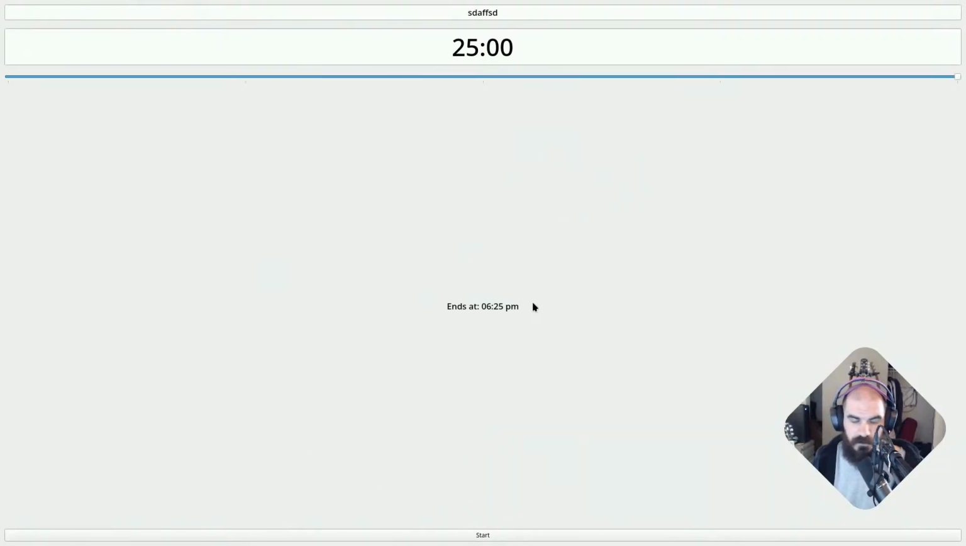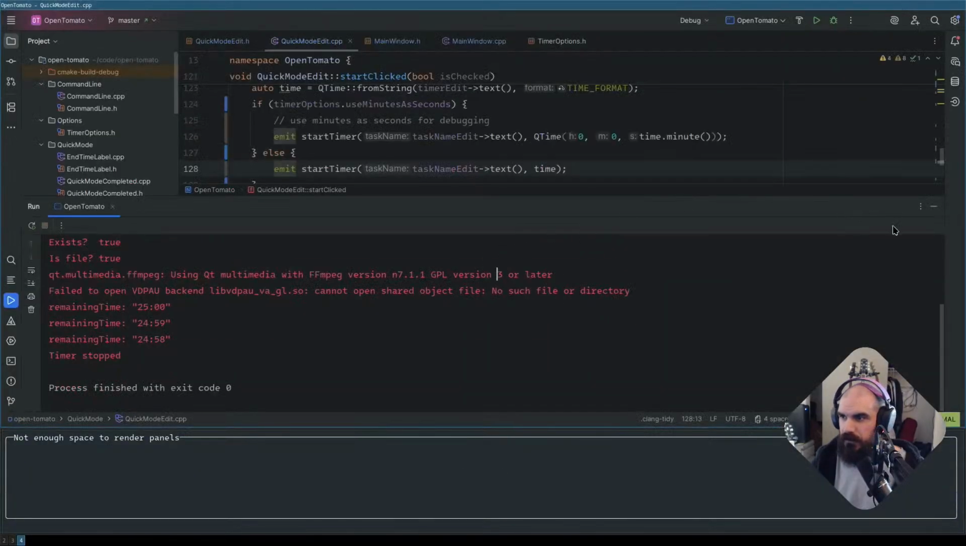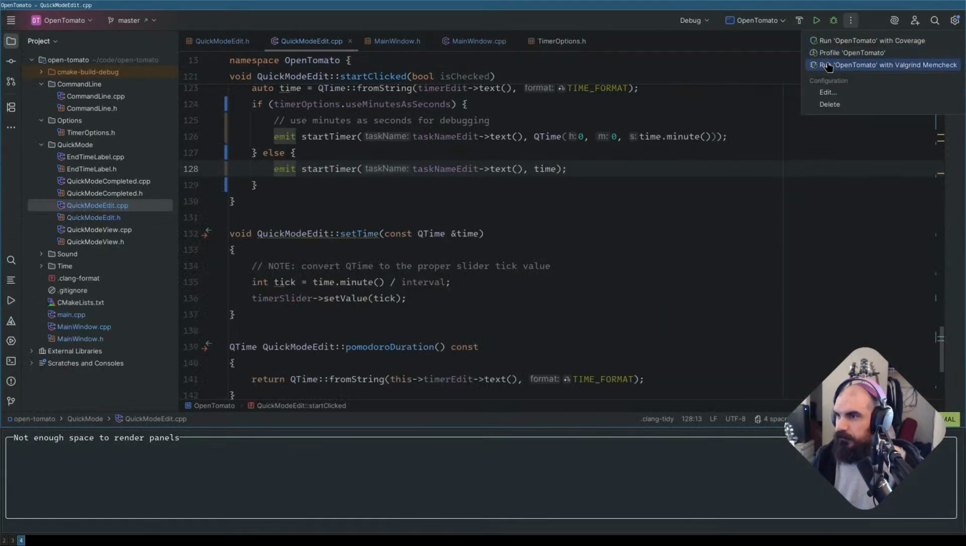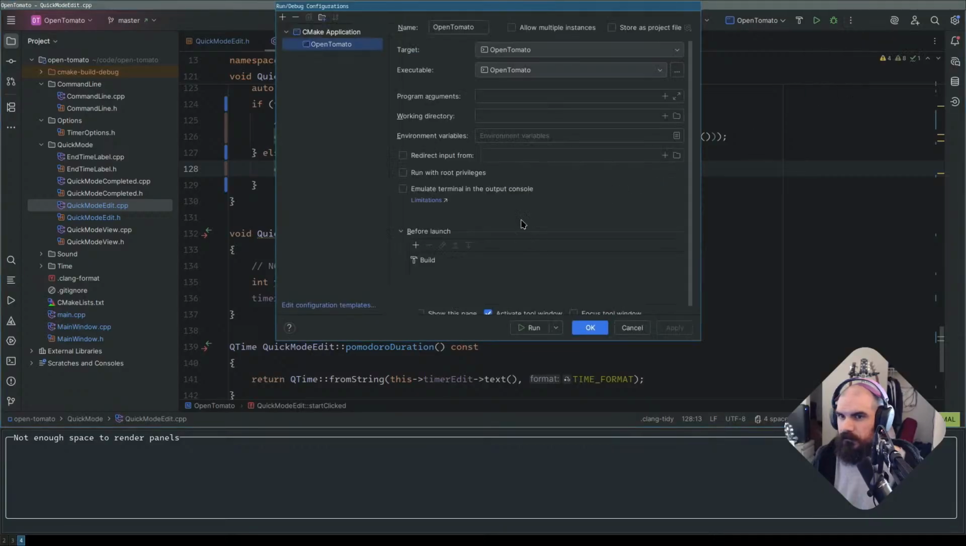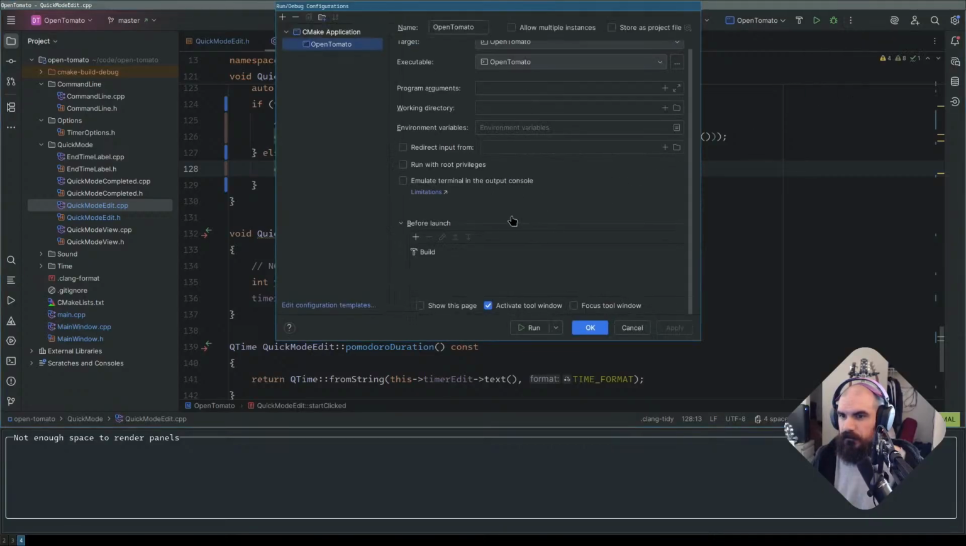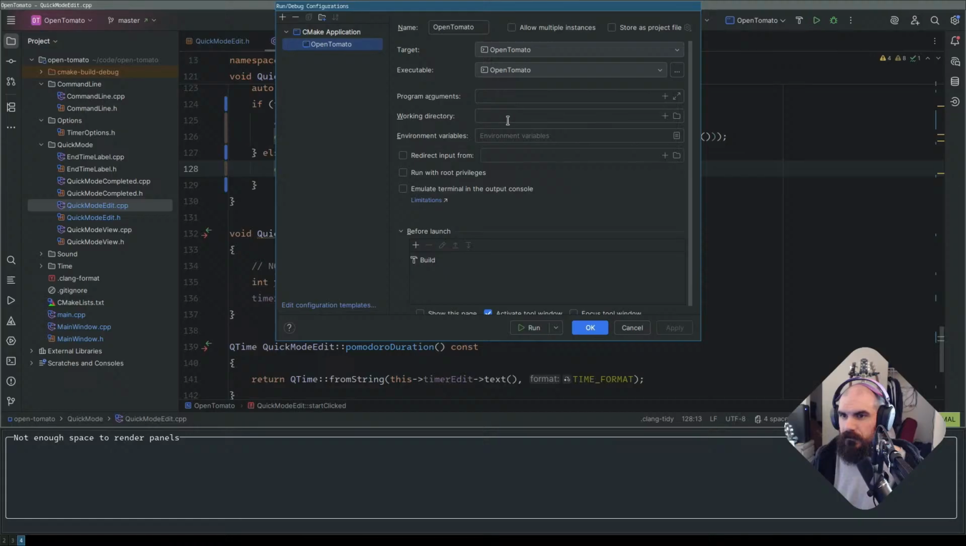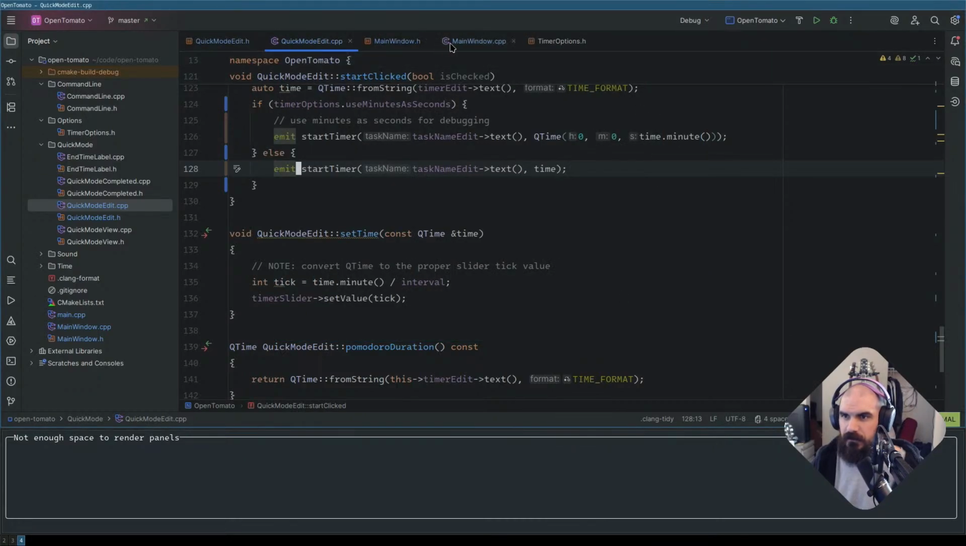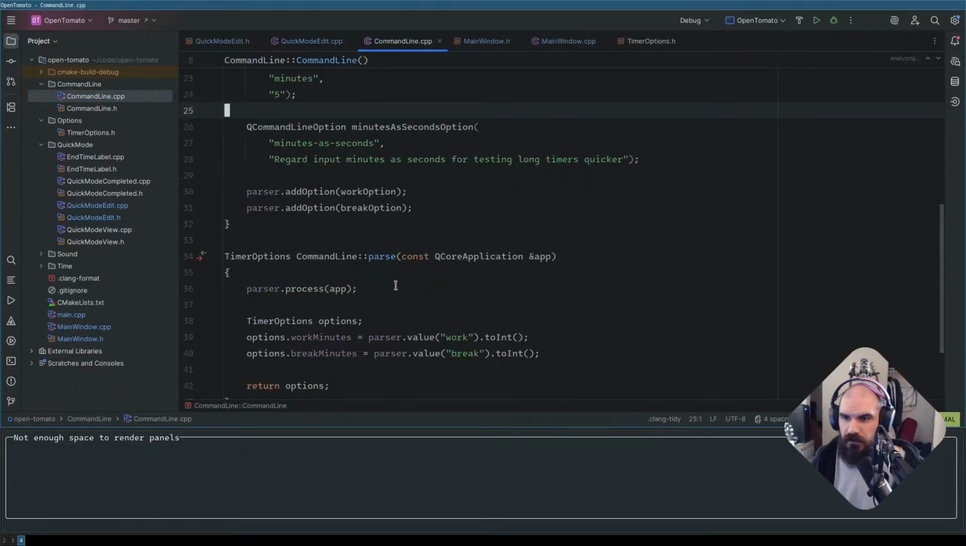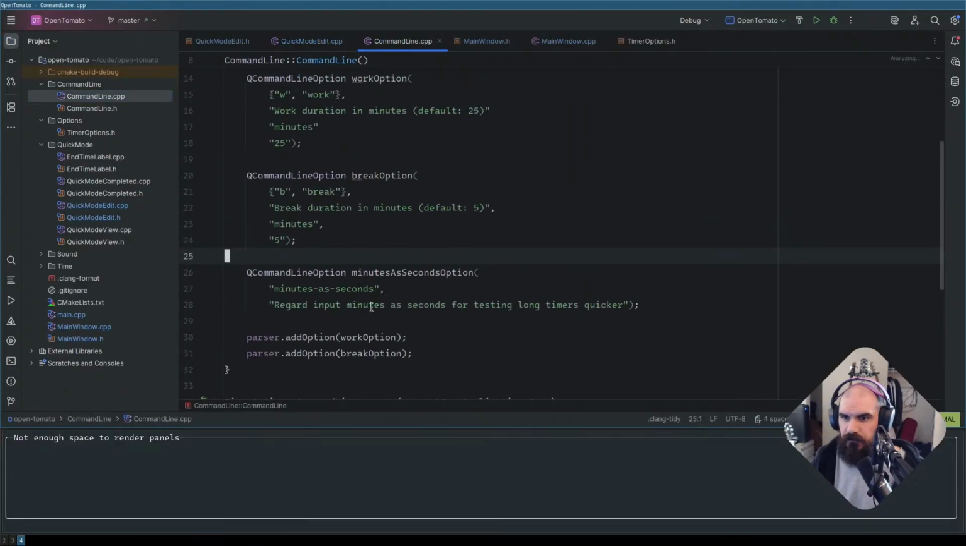Seems to work as expected. Let's go here. Program arguments. Use minutes as seconds, or was it just minutes as seconds? I forgot what it was called. I have to check my command line CPP. Minutes as seconds.